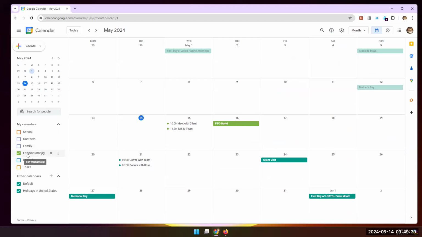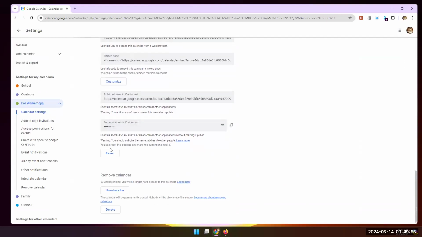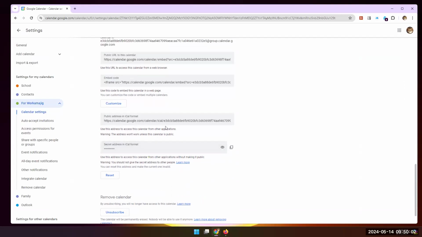Again, I'm just going to do Google, sorry. If I come into this one, it says for Workamajig. So you can see that there's 3 events for Workamajig. Okay. And I'm going to go ahead and go to the settings and sharing. And under the calendar sharing, there's a setting, the secret address in iCal format. This is what we need. Okay. If you do not see this, this is a setting in your G Suite to allow for this. So if you don't see it, talk to your admin.